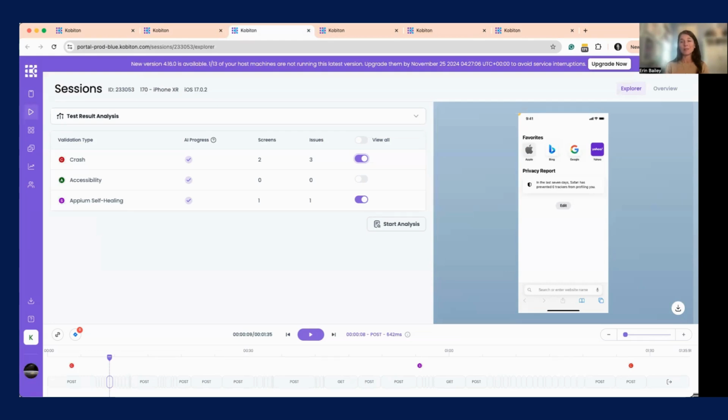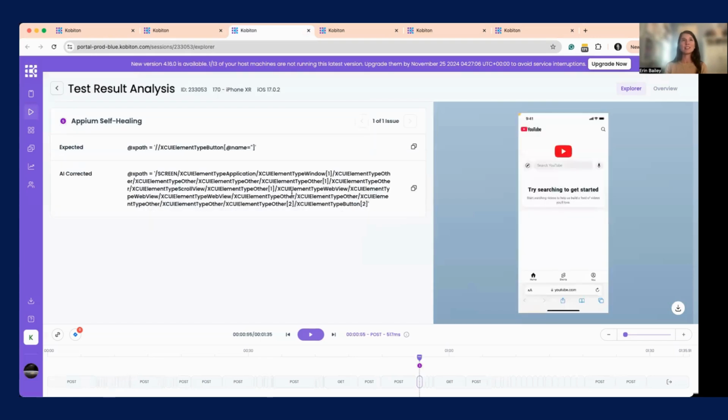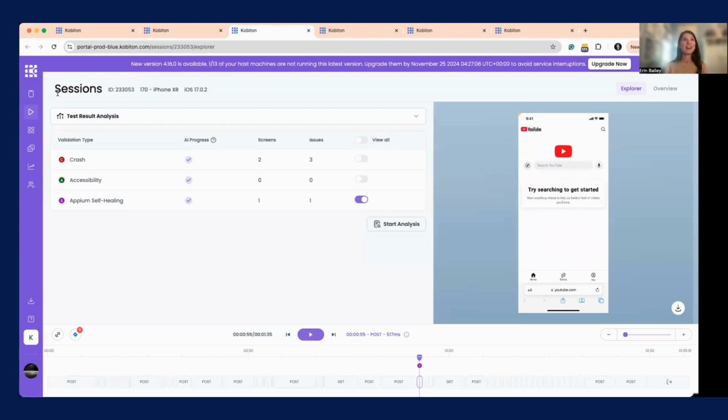Well, in this case, we will use our AI to figure out the next best thing, and then we're going to let you know about it. And so this allows me, I'm going to toggle off the crash, and I'm going to see Appium self-healing and start analysis. This lets me know what was expected on this screen, and what we corrected it to. And then you can copy this and update your script so that the next time you run it, you won't have this issue.